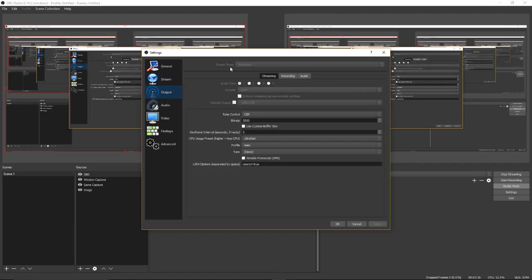Output. Now, this is where I did it. I put it on advanced. And then for the streaming here, I actually have it right here, x264. I enforce and rescale to 1280 by 720. Now, the reason I do that is because, to be honest, 1080 is great, but I do have a laptop. It is slower. It is a gaming laptop, but it doesn't matter. At the end of the day, a laptop is still a laptop. Unless you drop like 6, 7 Gs on a laptop, forget it.